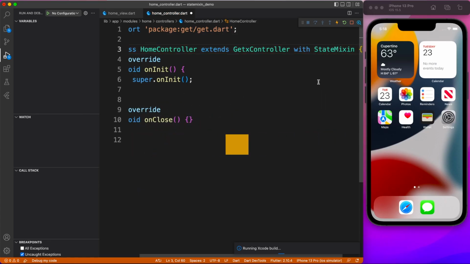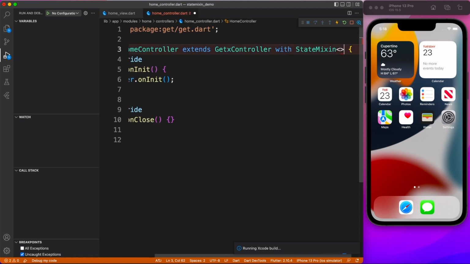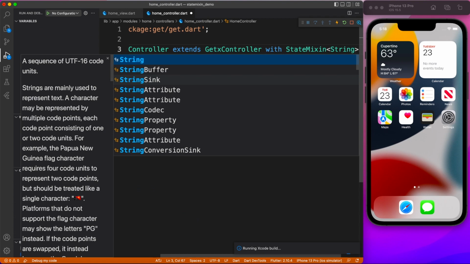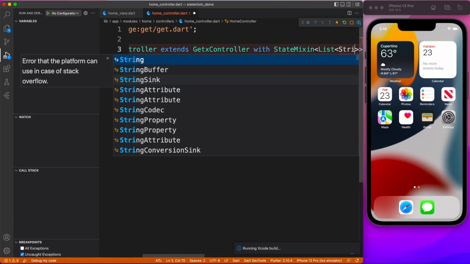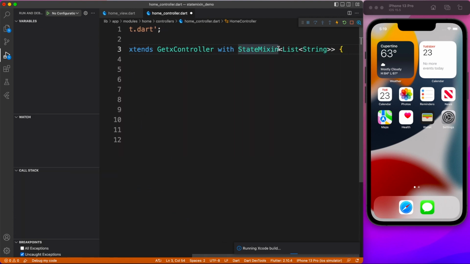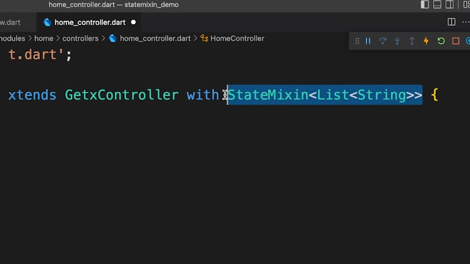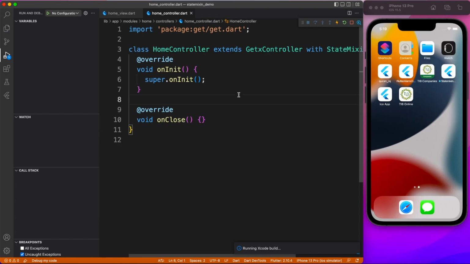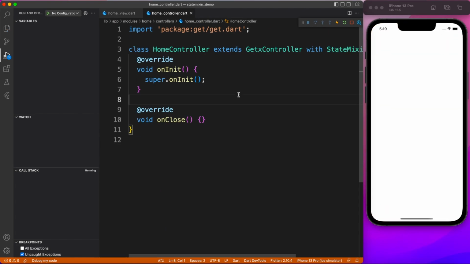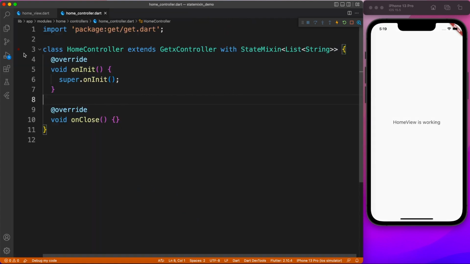Now, to work with the state mixin, you have to extend your class with another class, and the way we do it is with the keyword with. So just define a StateMixin, and then you can define what data you are expecting. So it can be integer, string, list of string, or any custom object you have made. Perfect. So let's go ahead and start working on the implementation. So let me just collapse this window from here, and we're good to go.